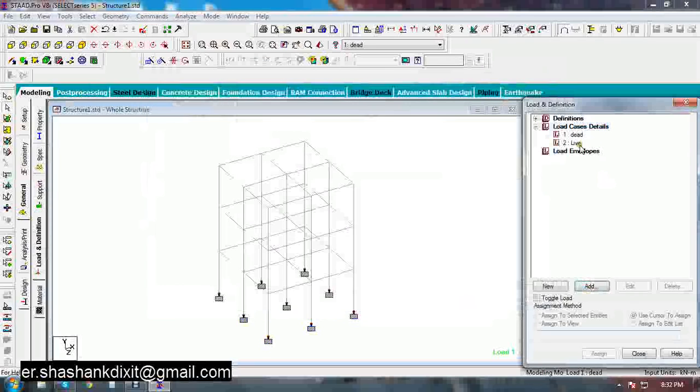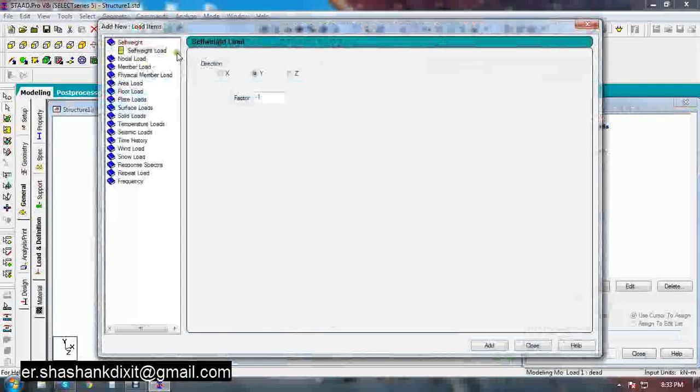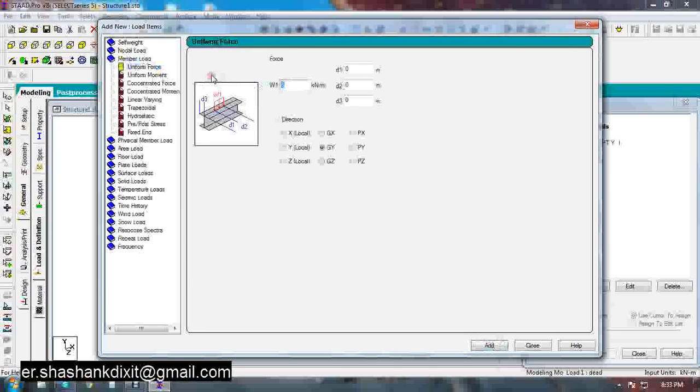Now add it. Now select the dead load option, add and give the self weight, then member load. Let's take a wall of 0.250 meter, means 250 mm. So according to that, approximately the force comes as minus 15, and global Y axis, just add it.